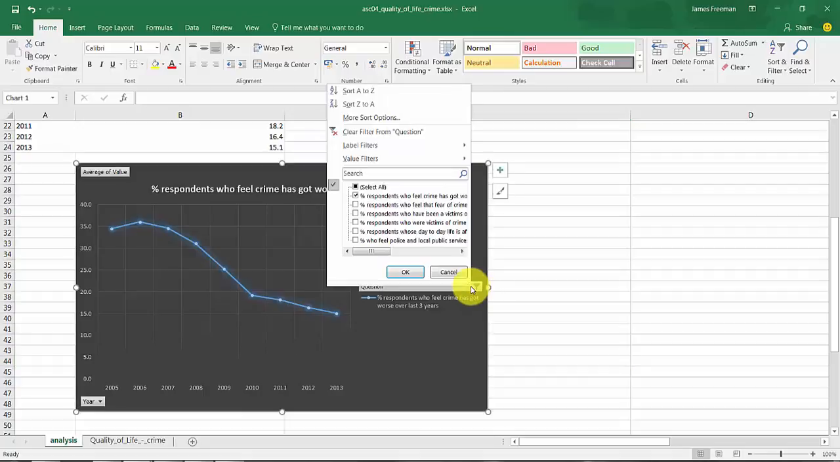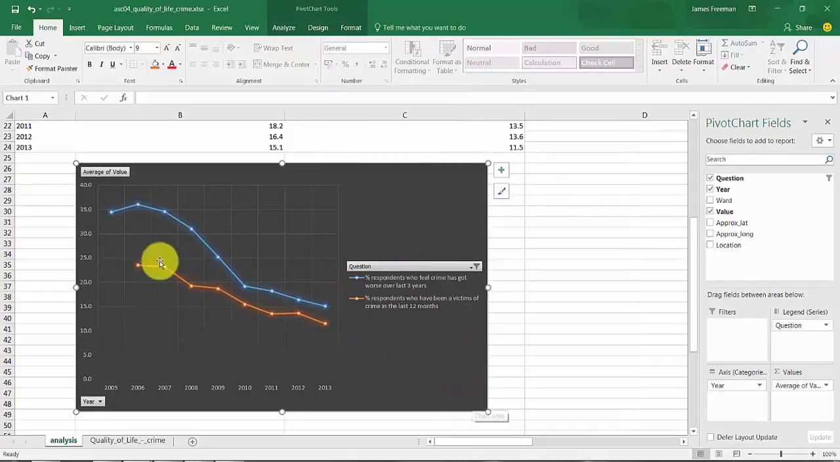So as I ask you to do in the instructions, we can have multiple questions filtered in here. So I'd like you then to add in question 3, so the third one down, the response who've been victims of crime. So we're now looking at those who feel crimes got worse and the number of percentage of respondents who've been victim of crime in any year, and press OK, and magically we get another factor here nicely organised for us. So we get the other line added to the graph.